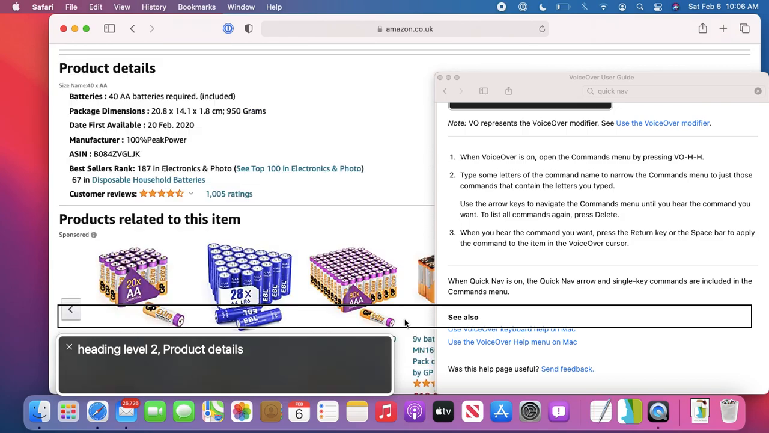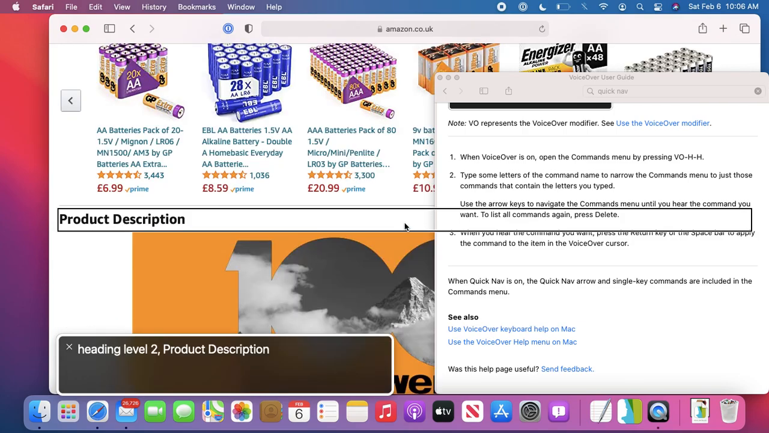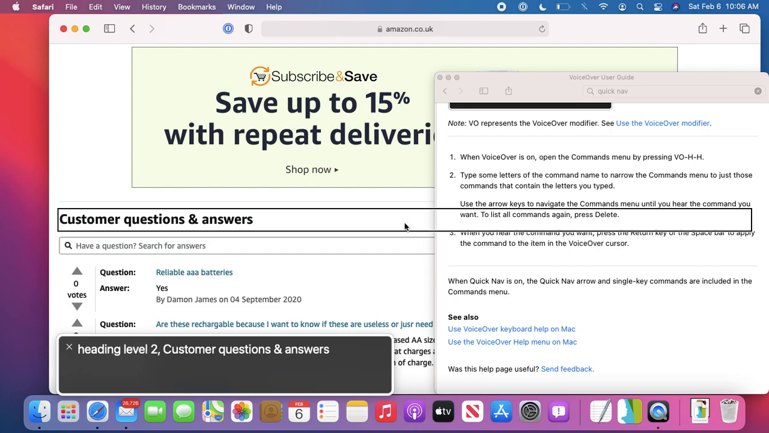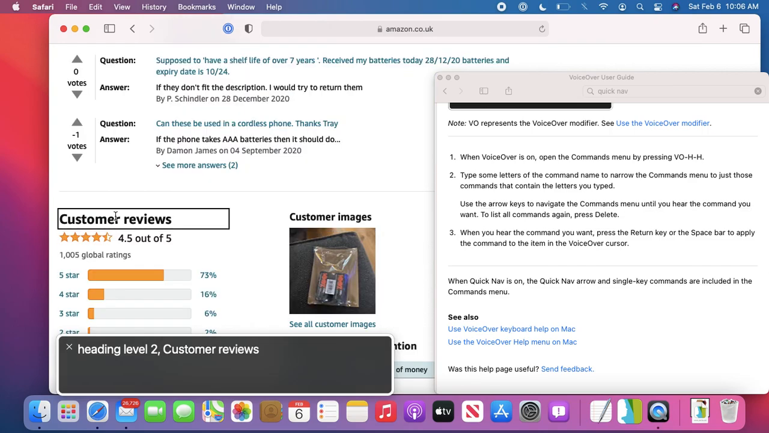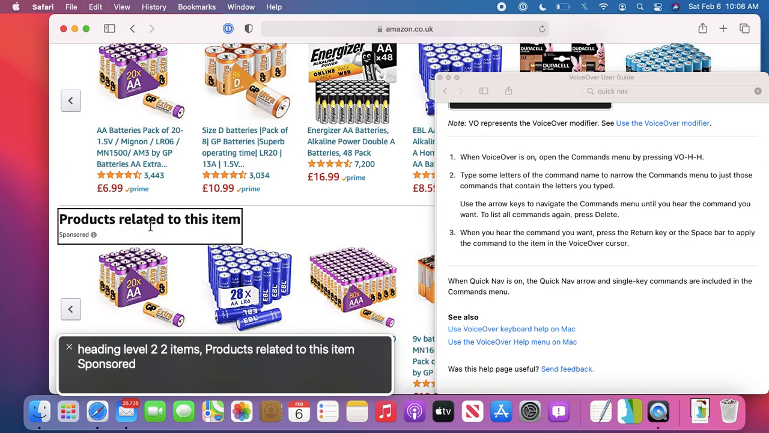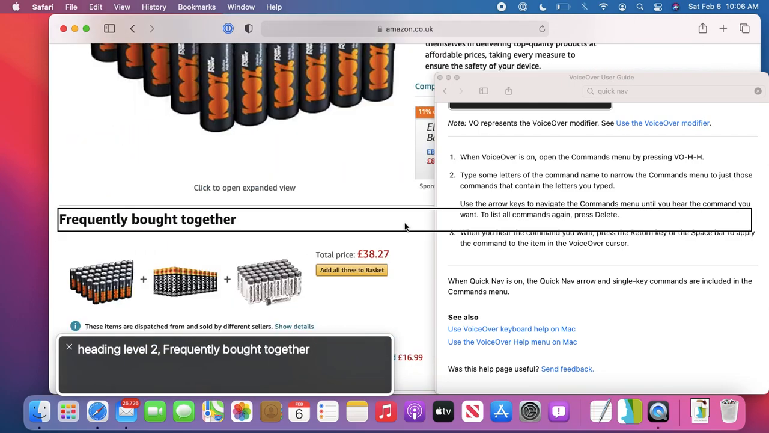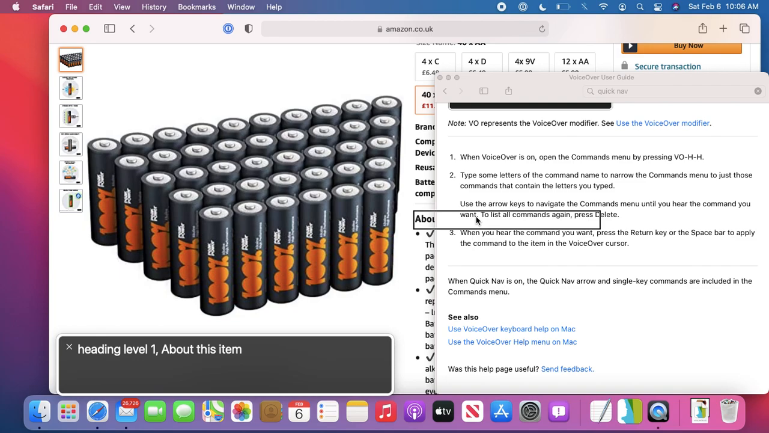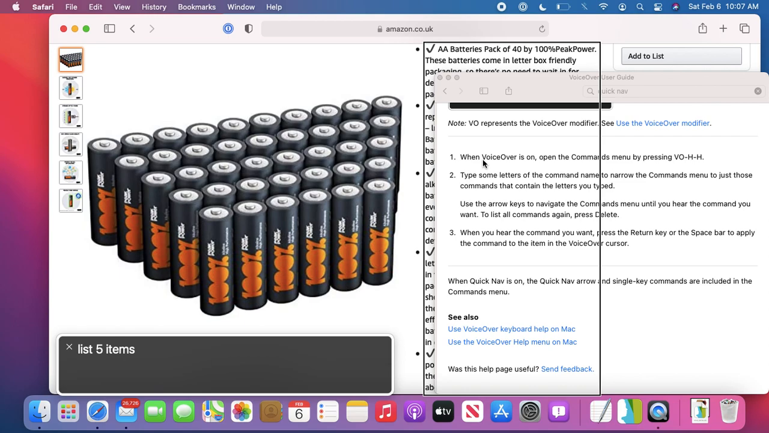Heading level 2, product, page 1 of 24, heading level 2, heading level 2, heading level 2, heading level 2. See, so I can jump up and down the page. Heading level 2 to item, heading level 2 to item, heading level 2, heading level 1, about this item. See, so it's very accessible. List 5 items. And the right arrow just reads, so that's good. So you can do it that way.